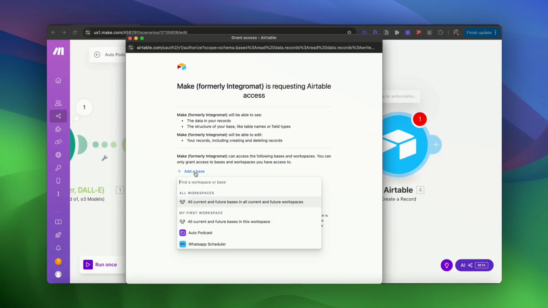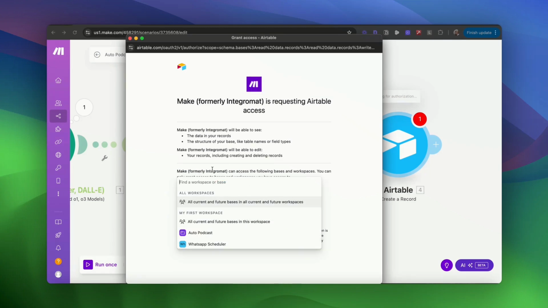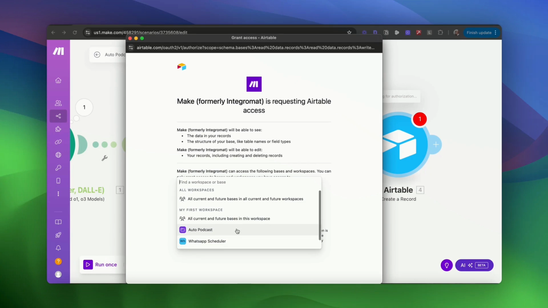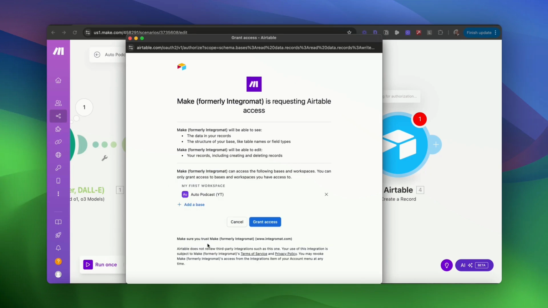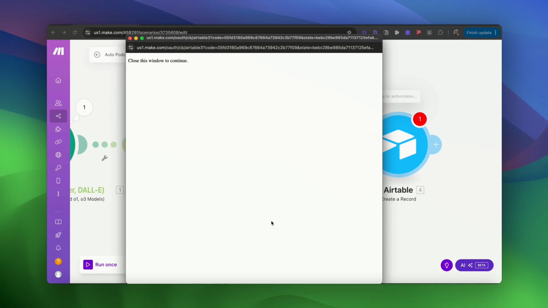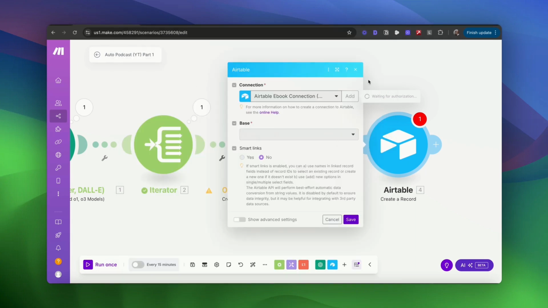So let's click add a base, and it'll give you a list of all the bases that you have. Let's select the one that we're working with, Auto Podcast YT, and click grant access. Once that is saved, okay, so we get this message. We can just close this window, and we're waiting for authorization. Let's just wait for that to finish.